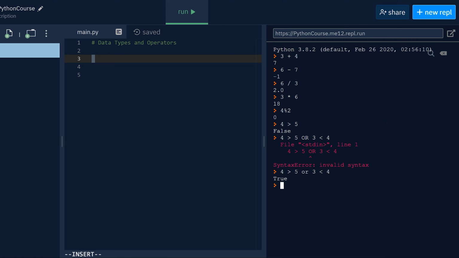Okay, so now this or that, and then it's going to give me true. Why did it give me true? Because like the language says, it becomes true if one of them is true, right? So 4 is bigger than 5, that's not true, but 3 smaller than 4, that is true. So what essentially happened was false or true. And then because of that, it becomes true.